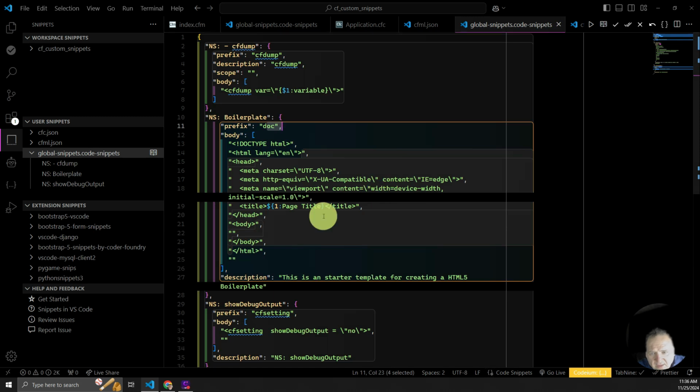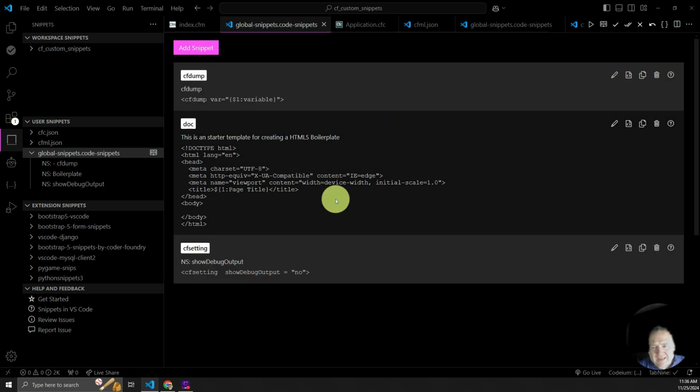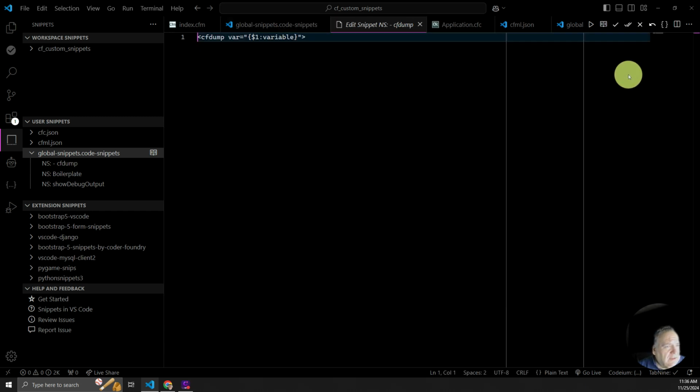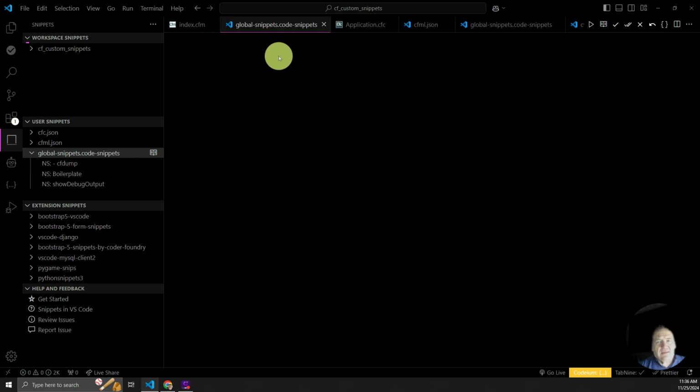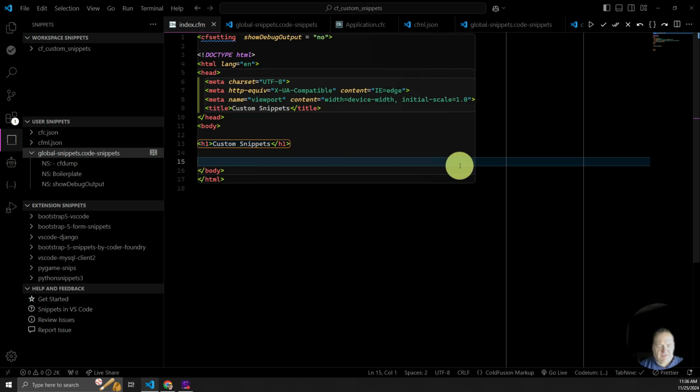So if we look in here, it has double quotes. Okay, so let's go back to our snippet editor and say we want to edit the body. We don't need quotes because this is going to be inside. So save that. So now if I come back here, it should work just fine.